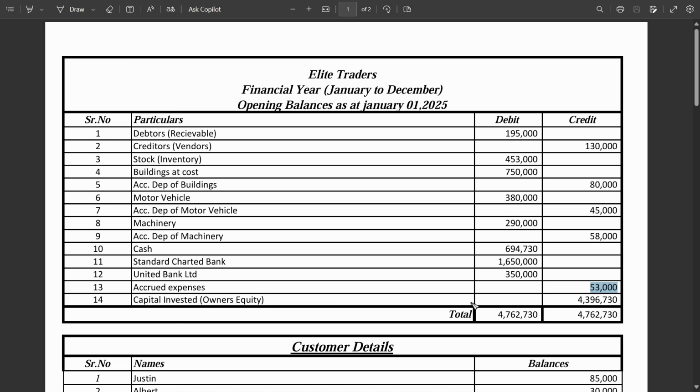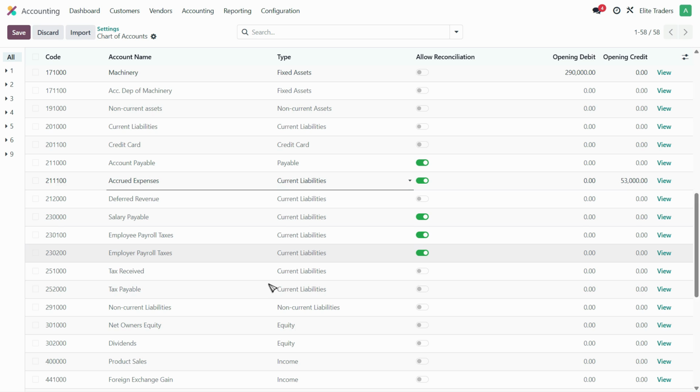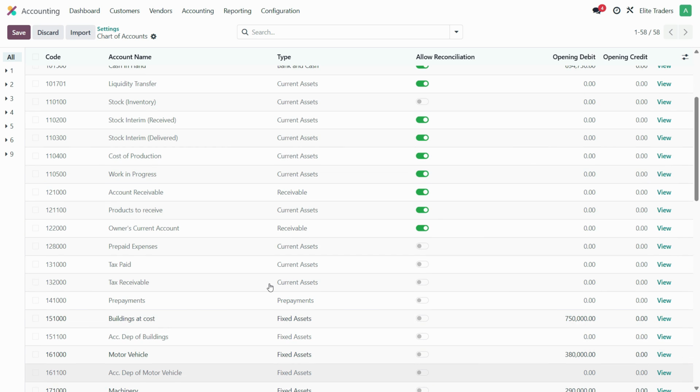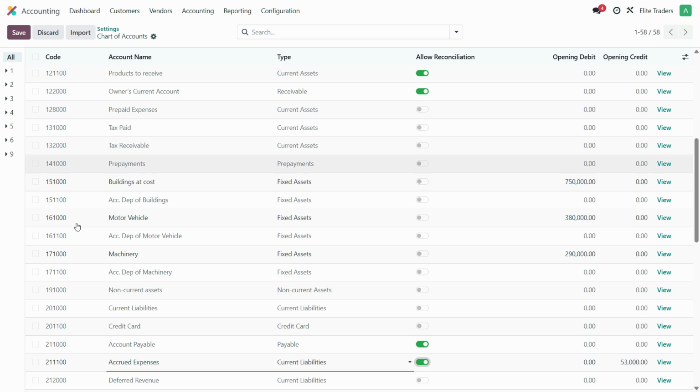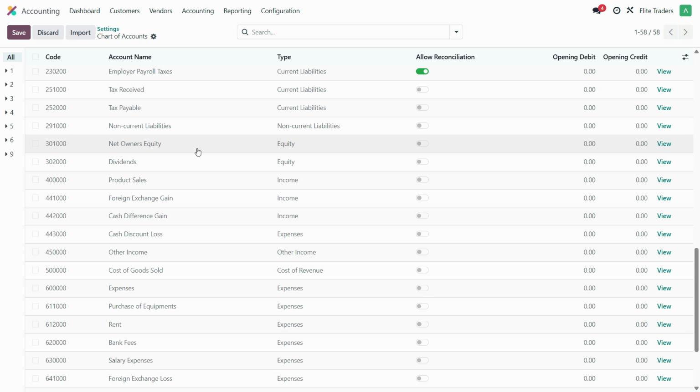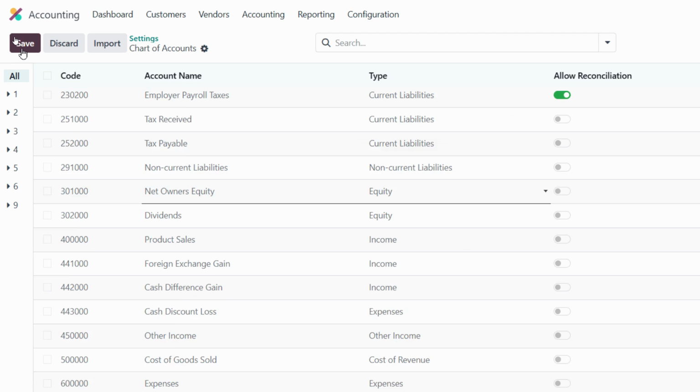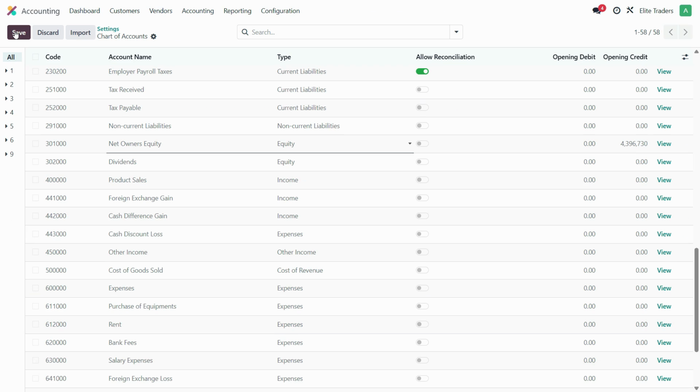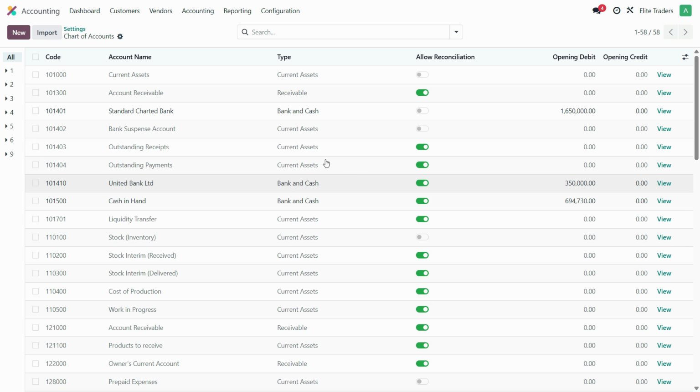Net owner's equity is this balance. So net owner's equity should be in 3 category. Let's scroll down. Net owner's equity, here it is, and let's paste it on the credit side. After that, from the top left, you have this save option right here. Click on save. And now these balances are saved.